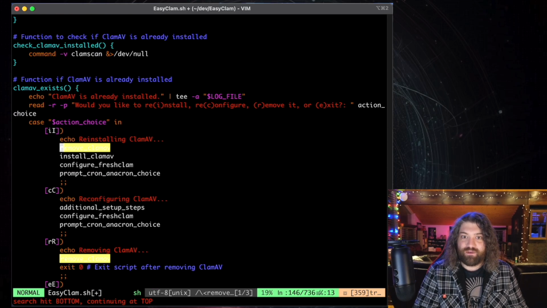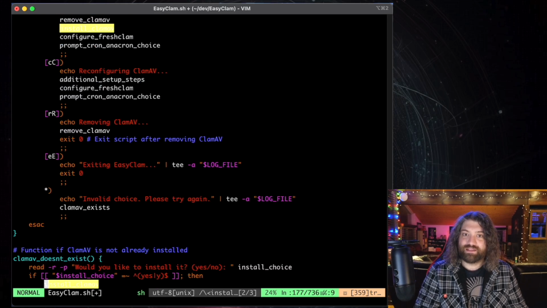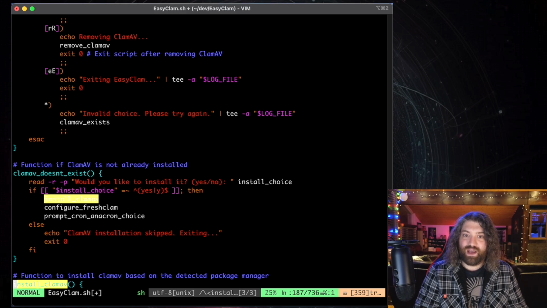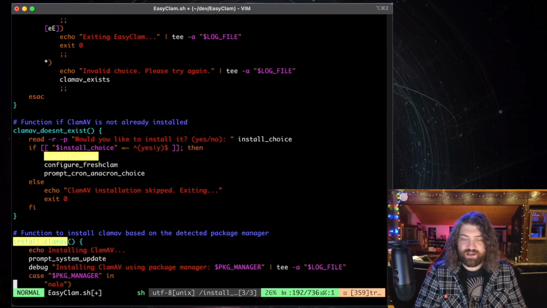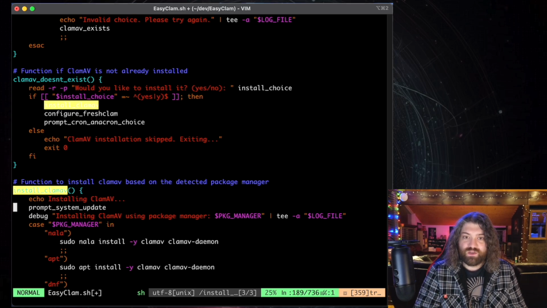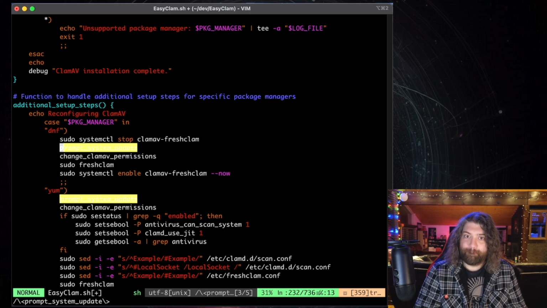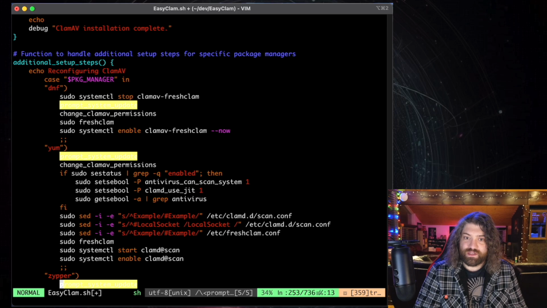So let's go back down. Install ClamAV. That's the next thing in the chain. So let's go ahead and see what this function does. Okay, so here's where install ClamAV is defined. Here's where the function is defined. That's awesome. So we print installing ClamAV, and the first thing we do is we prompt for a system update. Okay, it looks like we do this in a lot of places.